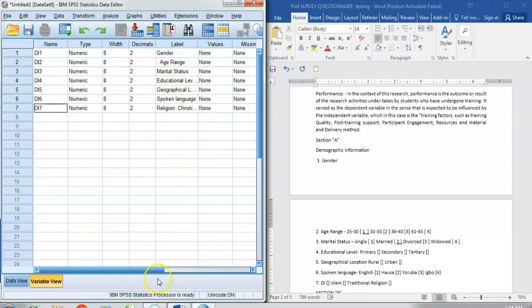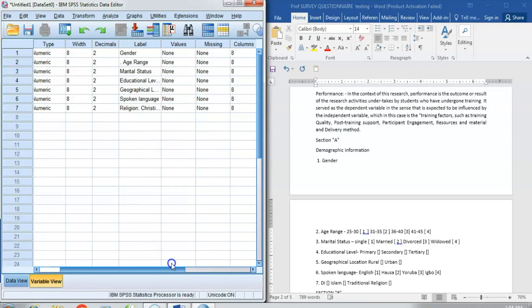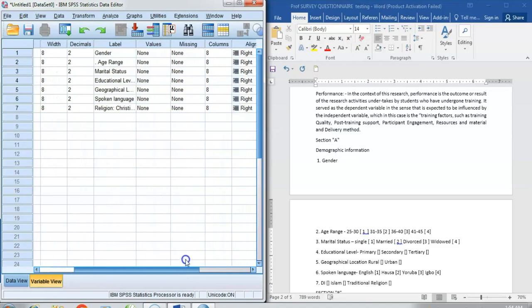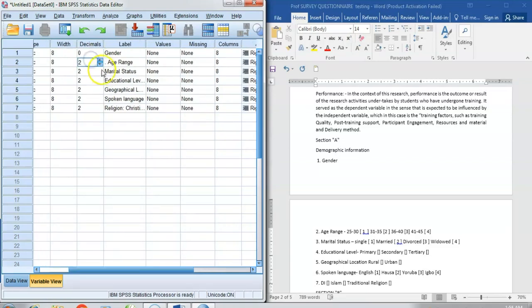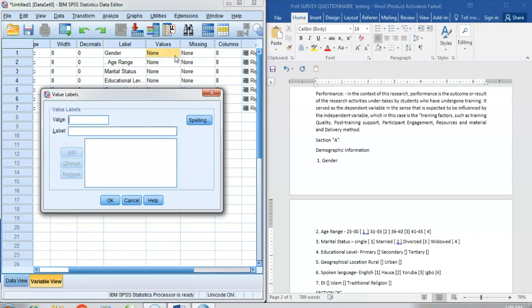So I will now come to the value. I am going to define the value here. The 2 decimal, I will take it to 0 decimal. But there is no penalty leaving it or changing it. So it is your choice to change it or to leave it. So as for me, I am changing it to 0 decimal. So I will now come to my value label. In my value label, this is where I'm going to define.